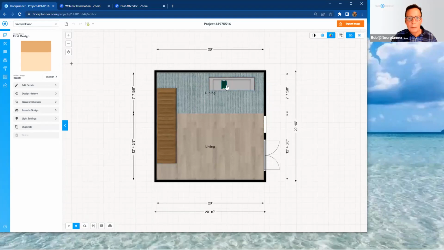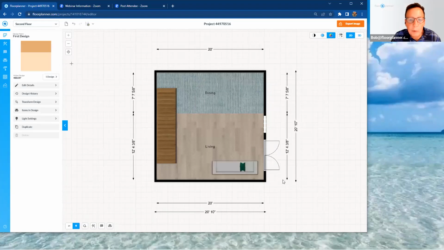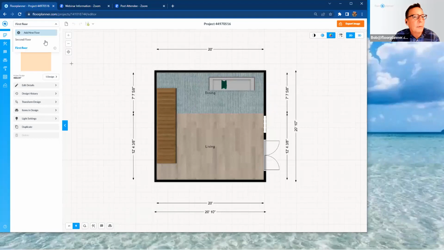Great. Maybe on this floor, I want to move this furniture somewhere else. I can select this grouping and move it down here and even rotate it, right? Rotated 180. Cool. Okay, so now we have a difference between the 2 floors. So that's my second floor. And remember, here's my first floor. Different layout, right?